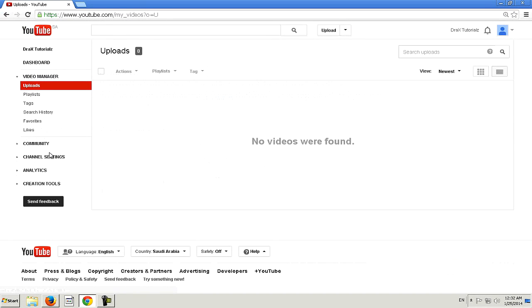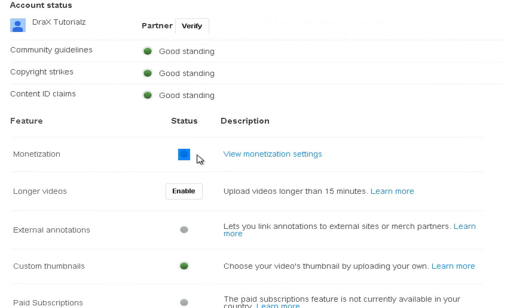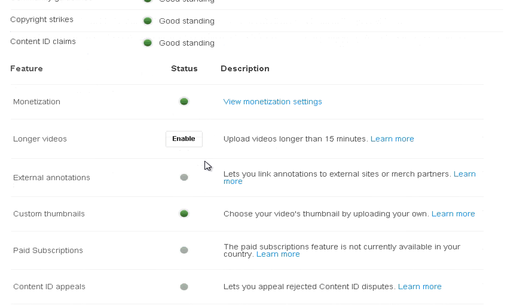After that, go here. As you can see, monetizing is green, which means it's working or in good standing. So guys, it's so simple and easy.